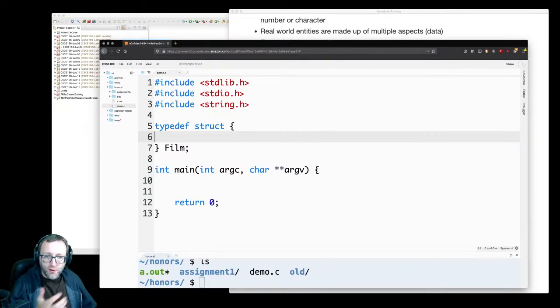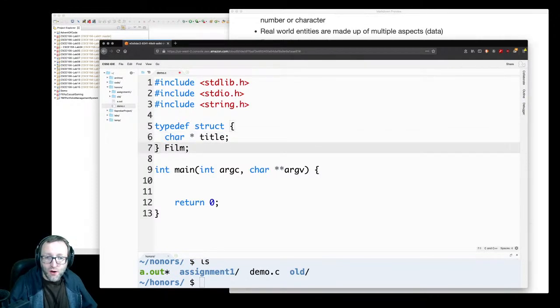Now, normally I would go back and forth with students in the classroom, and we would ask, what defines a film? Well, first of all, of course, a title, right? And what is that going to be? It's going to be a string, so I'll label it as a char star here.